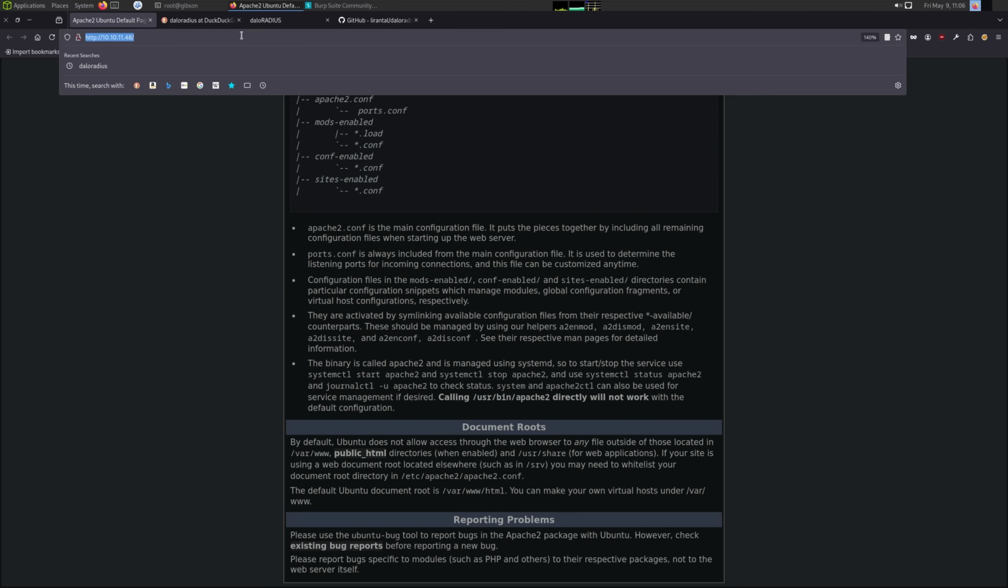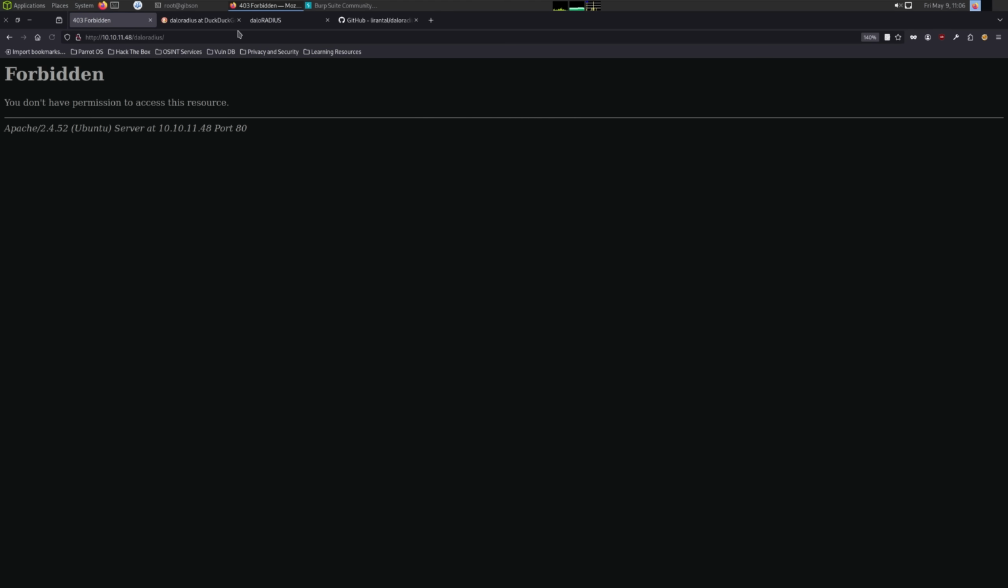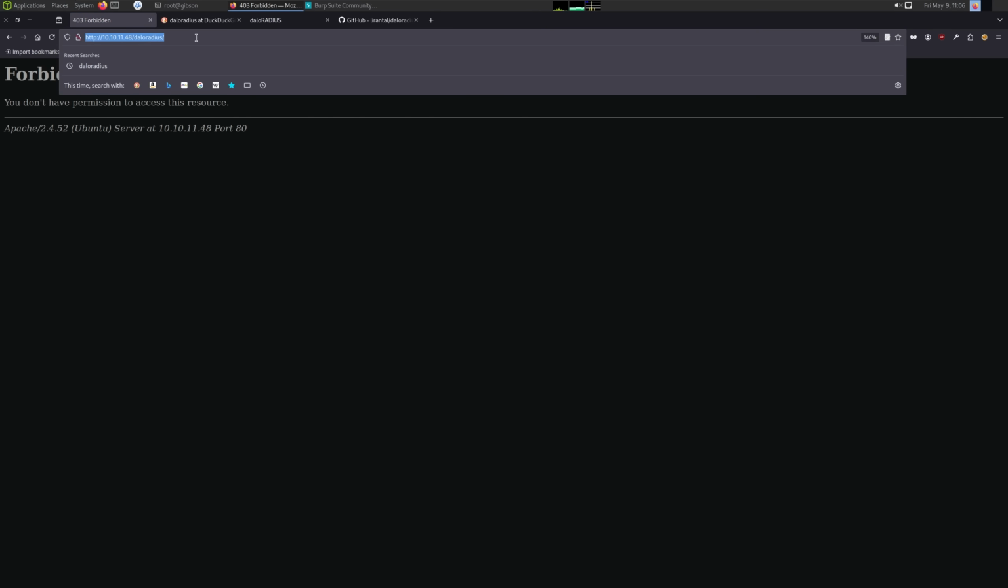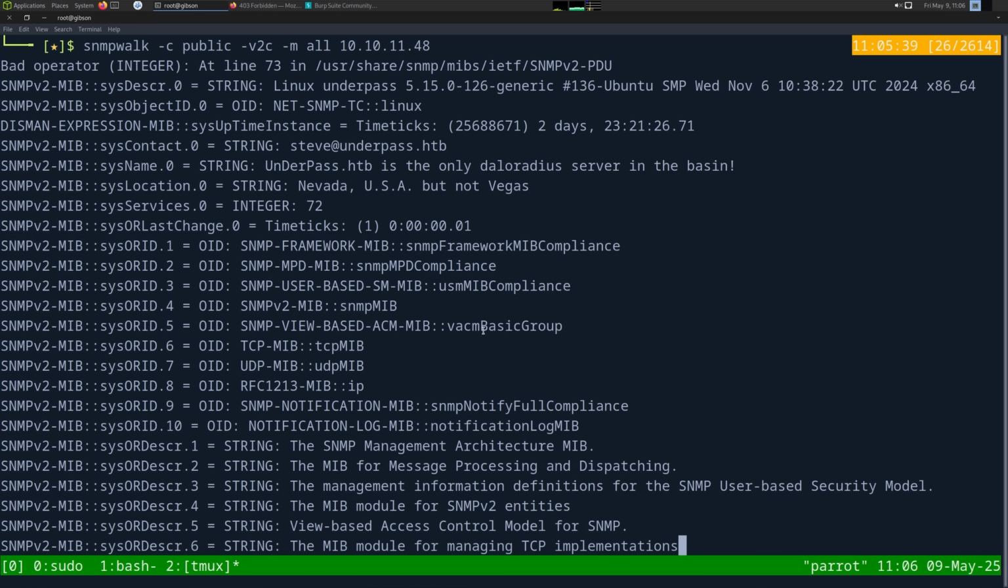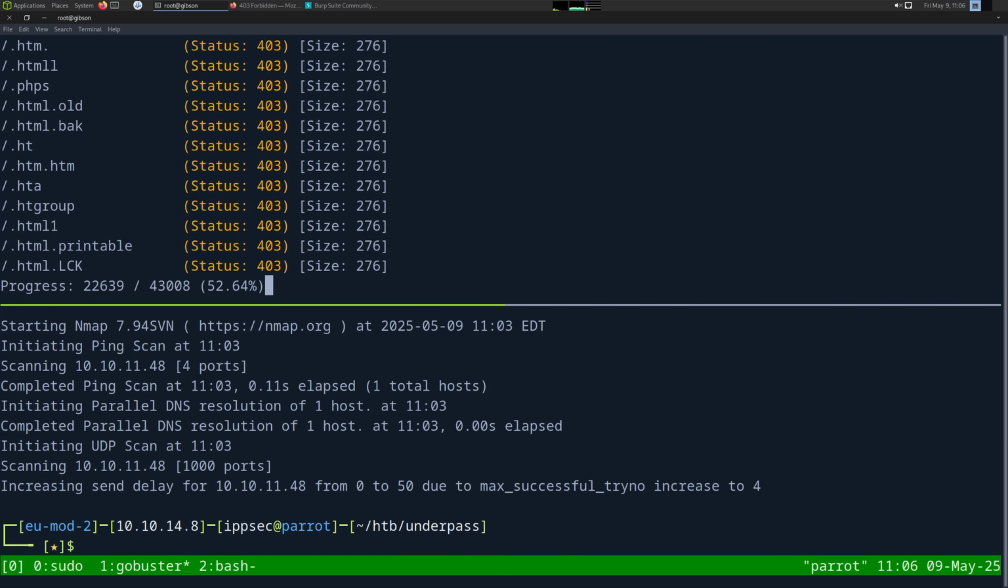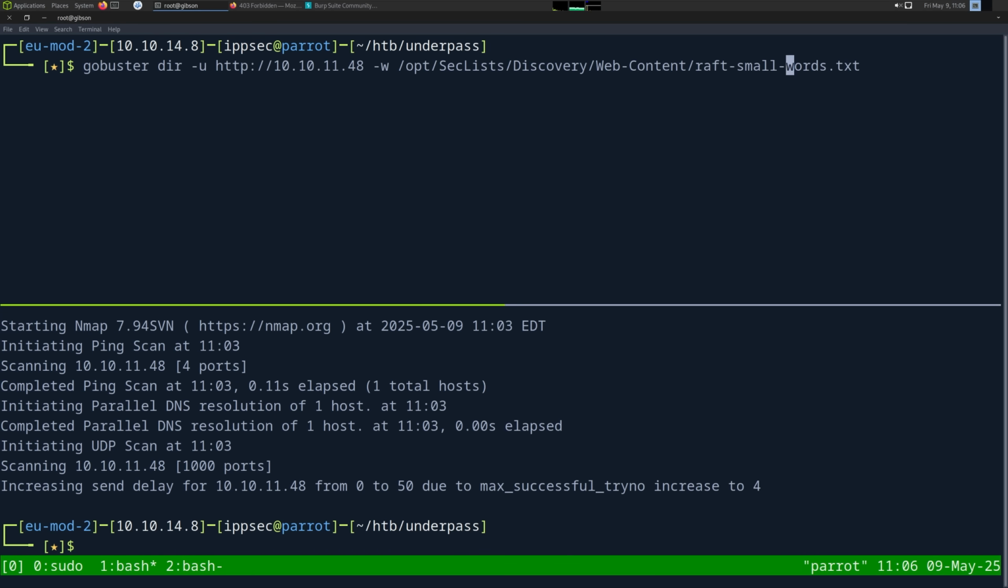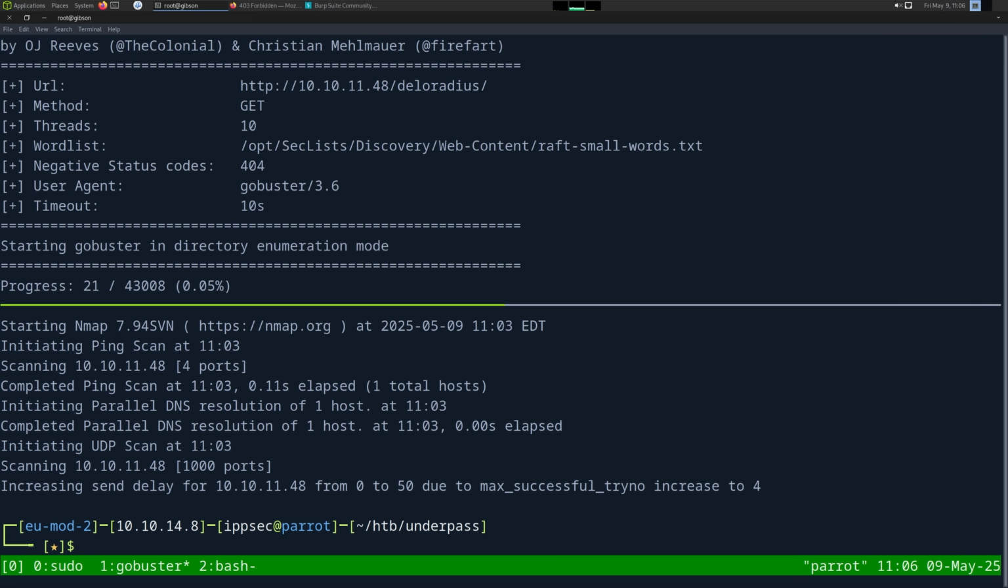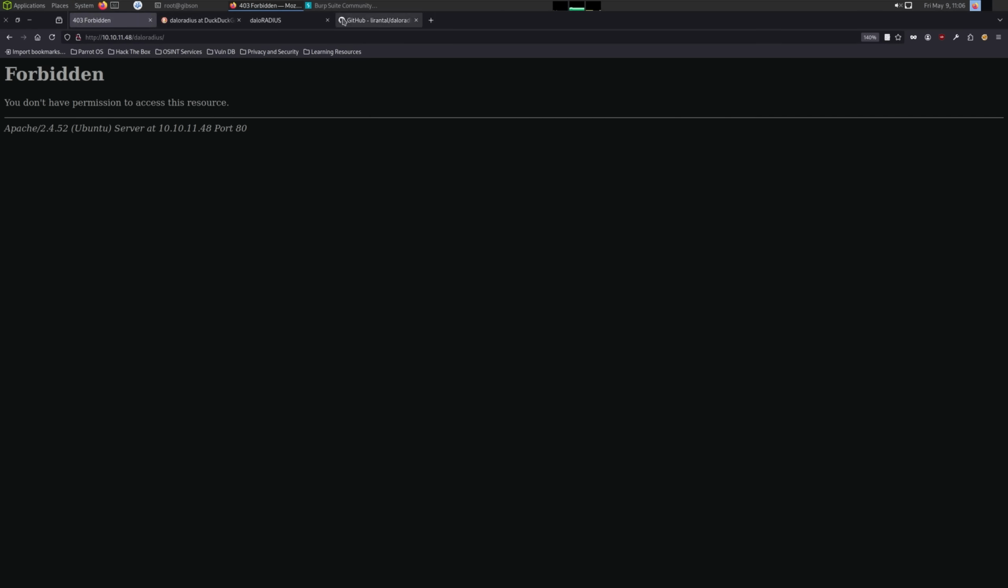And if we went to this page and just did /Daloradius, we have a HTTP forbidden. So we found a directory in here. So we can kill off this GoBuster, and then I can focus on the Daloradius directory to see if we can get any files inside of it. And we could also just easily test for that.